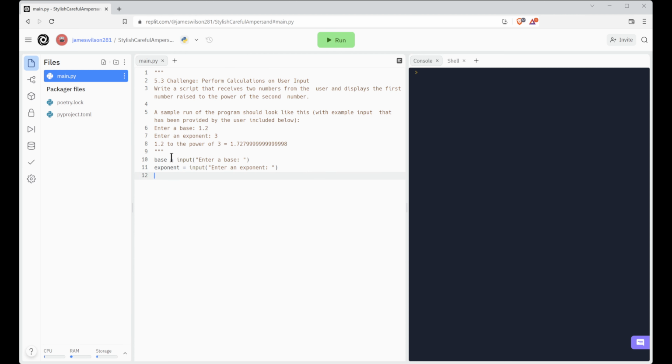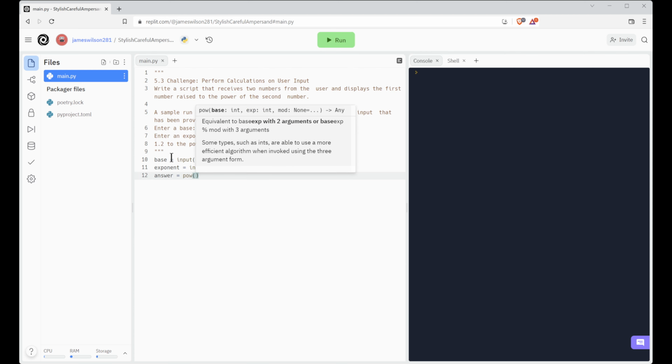Okay. Now we want to calculate the answer. So let's store the answer in a variable called answer. And from the chapter, we learned that to get an exponent, use pow for power. And you can see in our editor, we've got hints showing us the parameters. So you can see the first parameter is the base. The second parameter is the exponent. And then we can add another one called mod, but we won't be doing that.